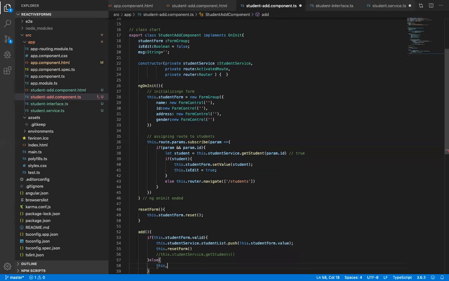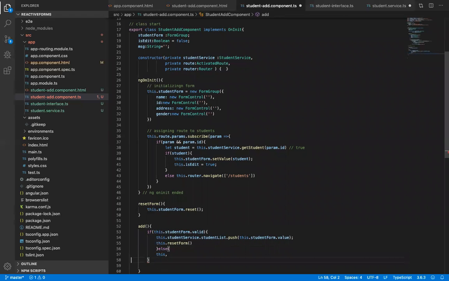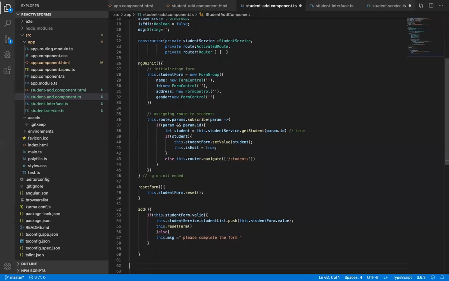Let me get this student MSG. I don't want to confuse you. This dot student MSG equal to please complete the form. So this is up to here. We'll see up to where the project came.